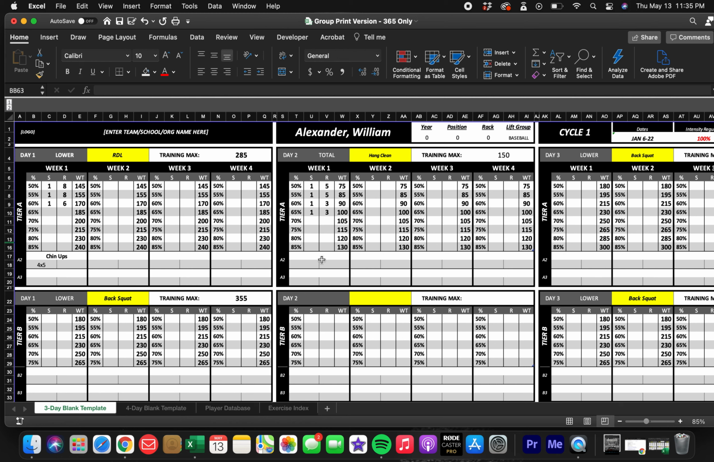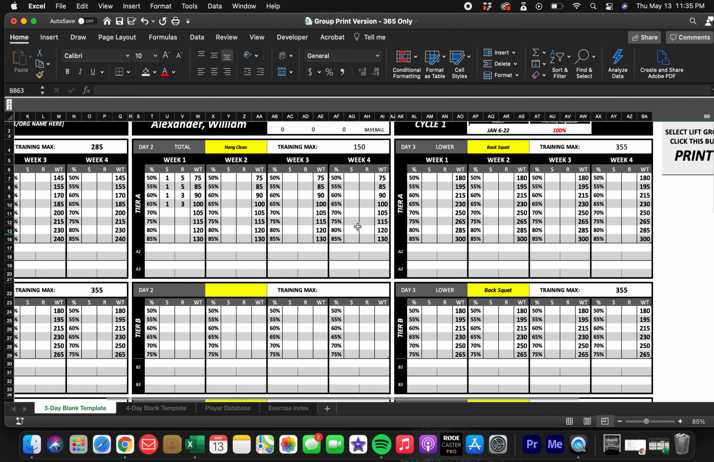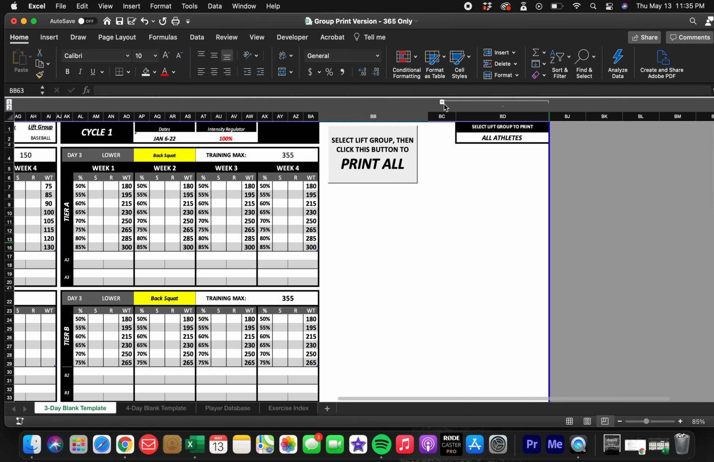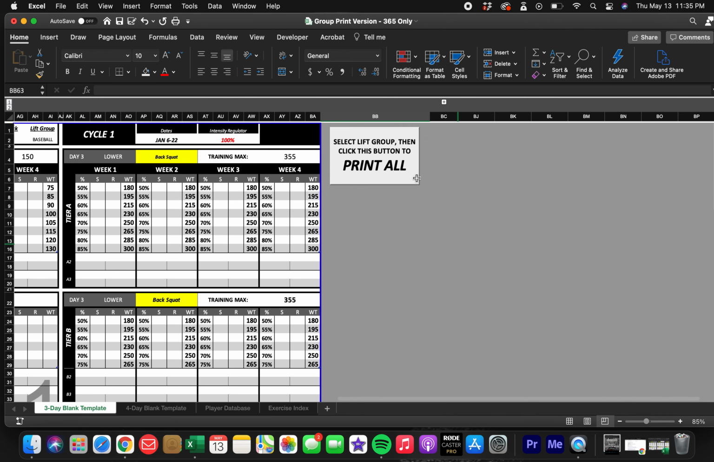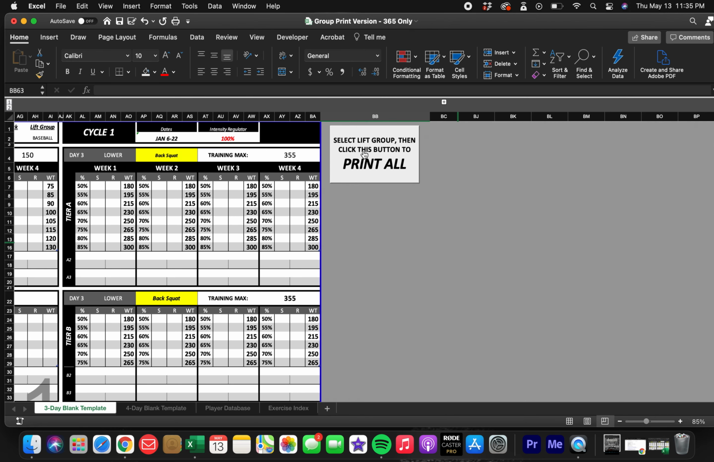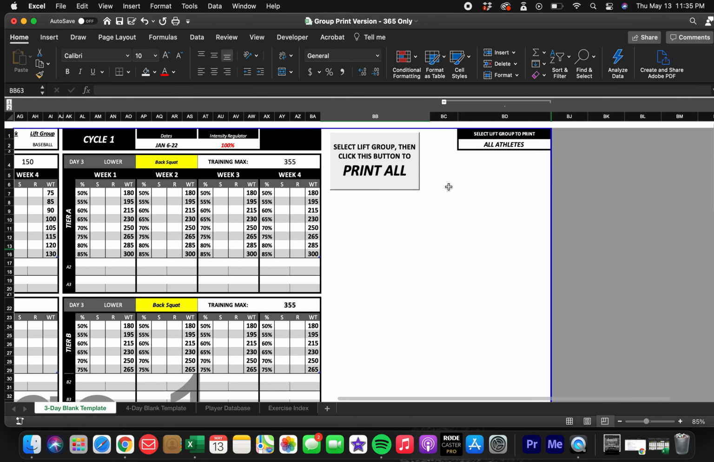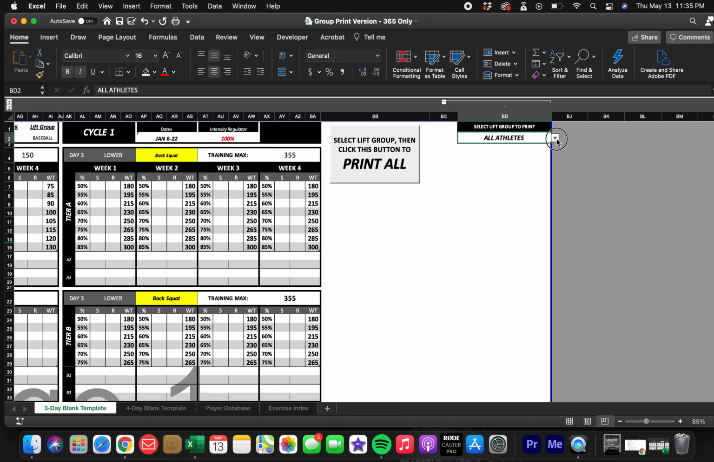The first thing you want to do is scroll all the way over to the right, and you're going to notice there's a little grouping button here at the top. Don't click this yet, because once you click it, you will print everything that's in the drop-down menu for your athletes. First, select what group you want to print or what group you want to work with.